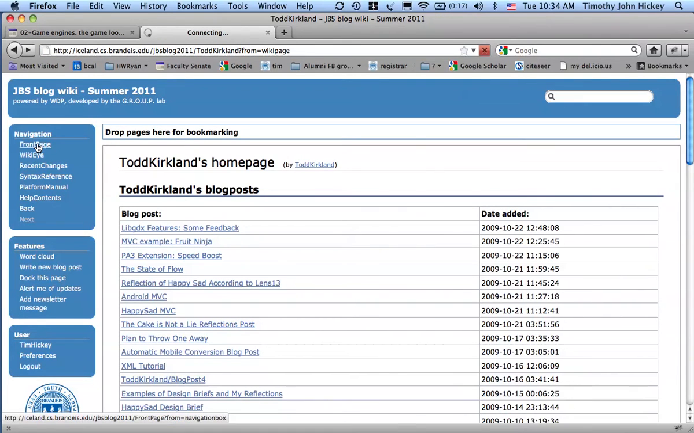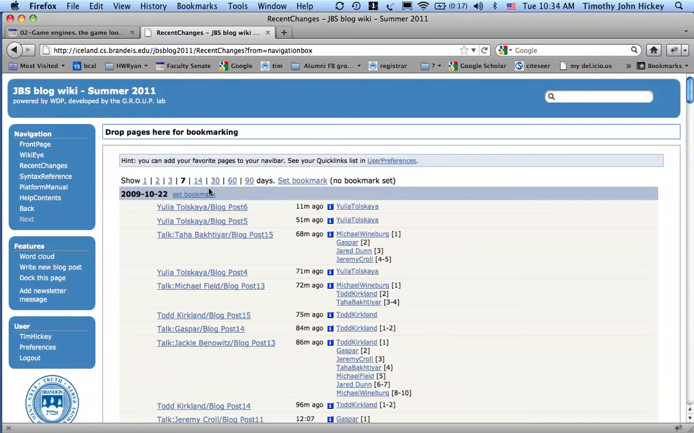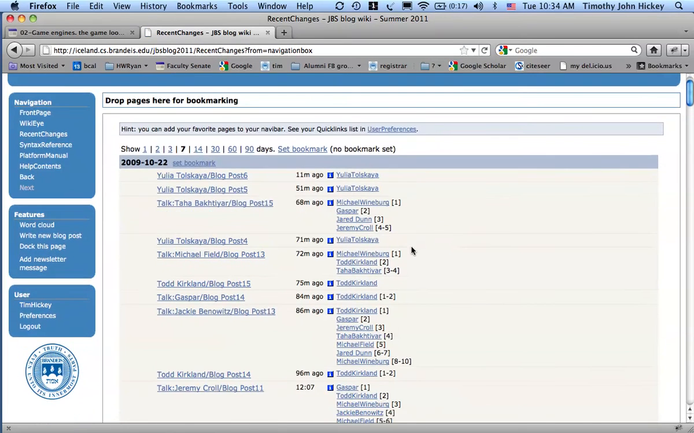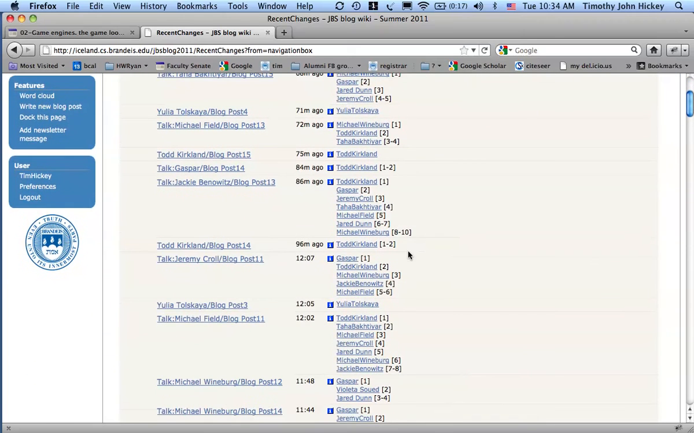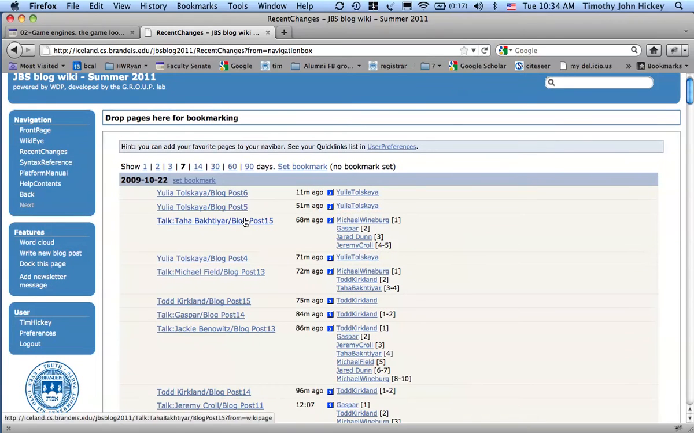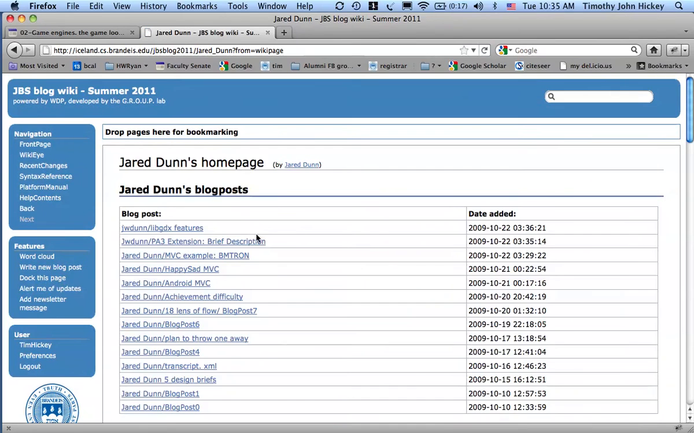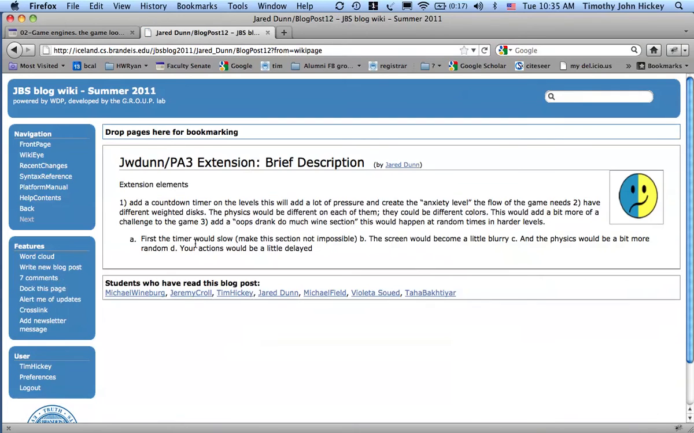So front page, is that where I should be going? Yeah. Recent changes. Hey, how come it's not... You can click on the front page and click on his name. Just click on my name right here. And then you can go to my blog posts. Yep. Which one? PA3 extension, brief description. Jared, draw a picture.